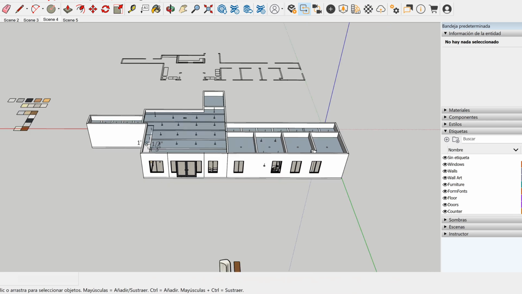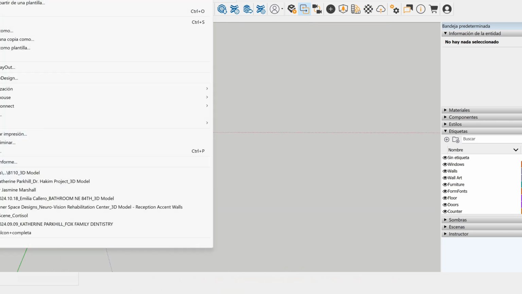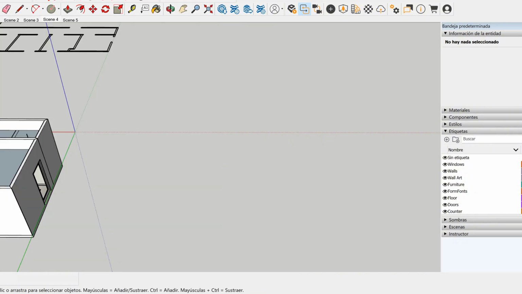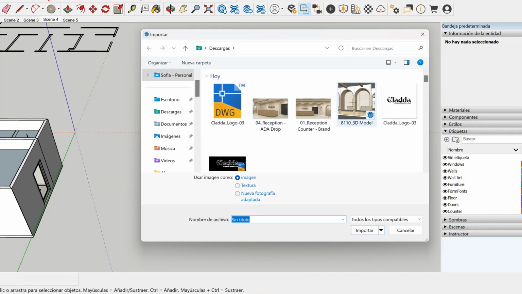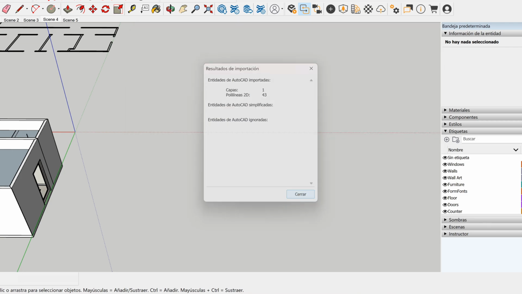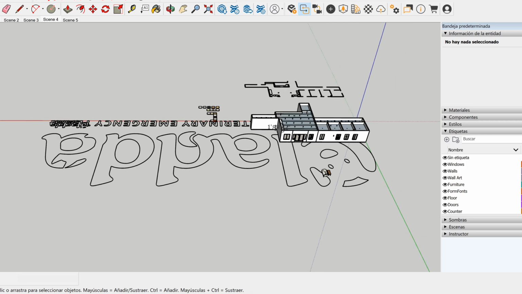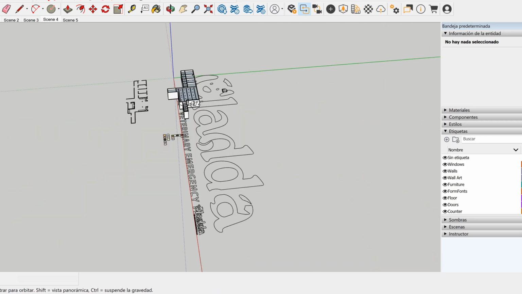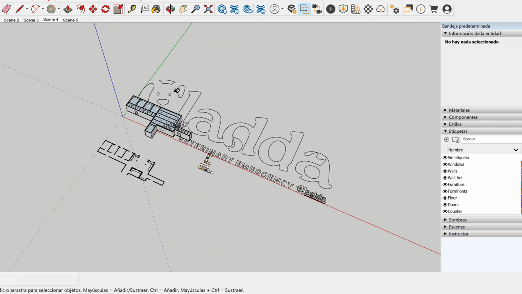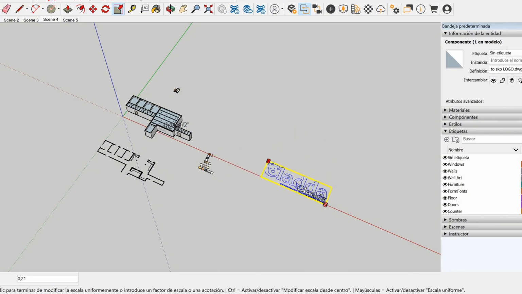So let's go out of the view and just import our file. Click import, and you can see it's a little bit big, but that's not a concern. Let's just scale it since we are dealing with only lines.